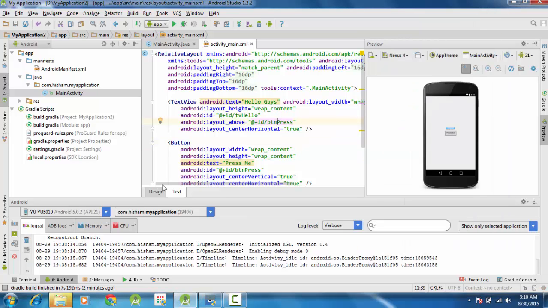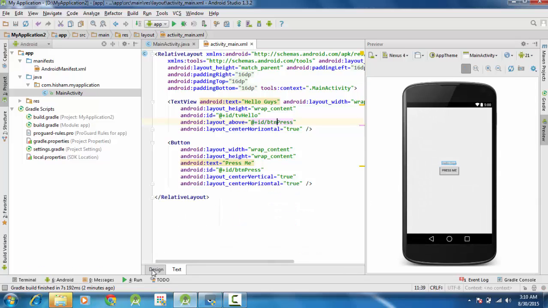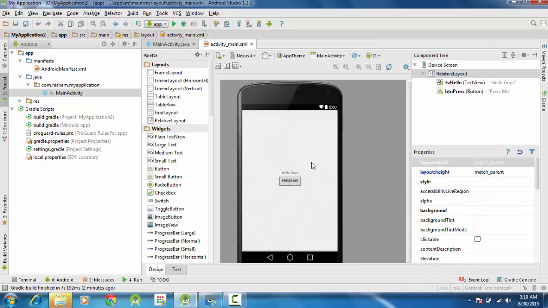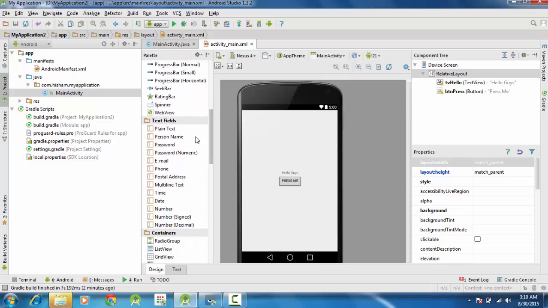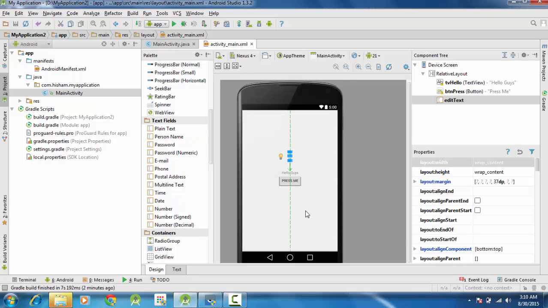Alright, so to do that, we have to go to the design, and here you see "hello guys, press me." Now we need something called an edit text. You will find it in the text field section, and I will pick one plain text from here and place it here like this.